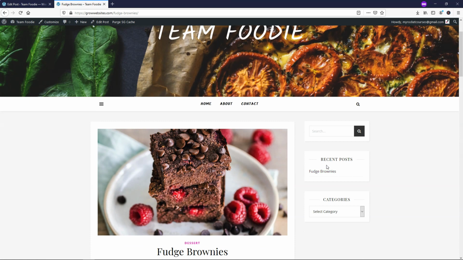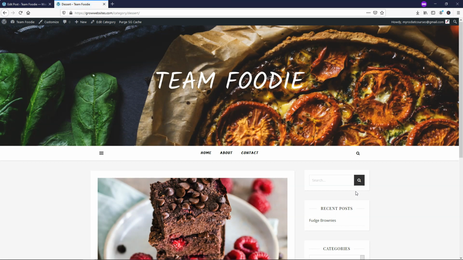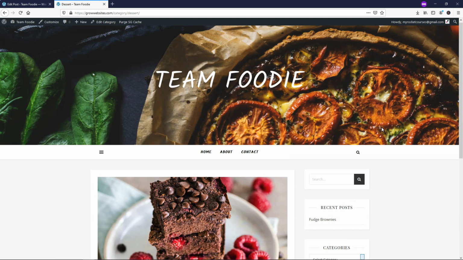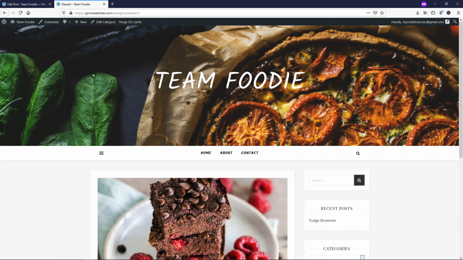Now you can see that recent post comes up on the right side and it says fudge brownies. And here we have a new category of dessert. So it will pull all of the dessert category posts in this area when you go to this dropdown. So that is a great feature to have built right into the site. And with these blog post basics out of the way here, I might actually go and add a couple more to this to make it look a little bit better when it's all said and done. But for the next step, let's go on to the About page.